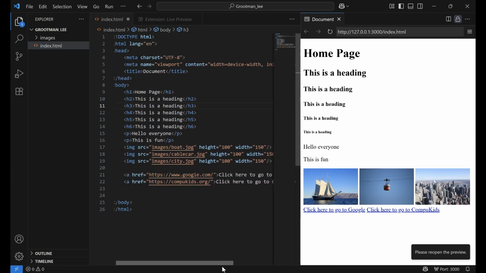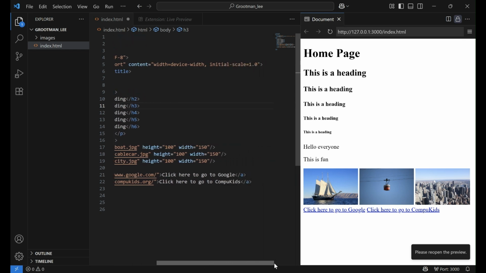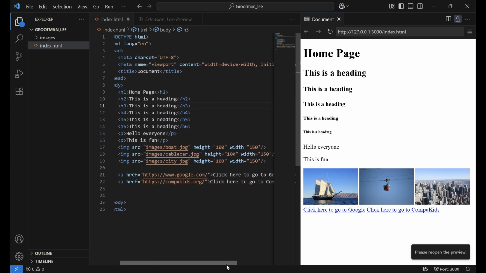And there you go. Now clicking on that, click here to go to CompuKids, will actually take you to the CompuKids website. And yeah, there you go. You guys have made your first anchor tag for a hyperlink. Well done, guys.